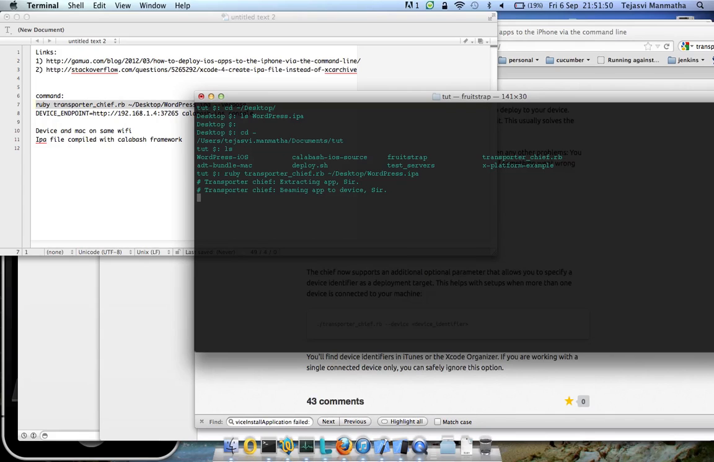If you use -verbose, it will show you the progress. Because this is a simple app, I wouldn't need that. Okay, it says extracting, beaming, and all done. So your application must be installed on your device. The one problem with this is that you will not be able to launch the app, and until you launch the app, your Calabash server doesn't get started. So when you're testing with your device, make sure that after you install the app, you launch it manually. So do that now.